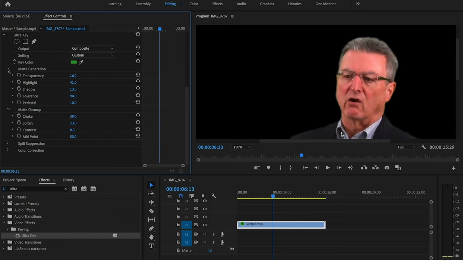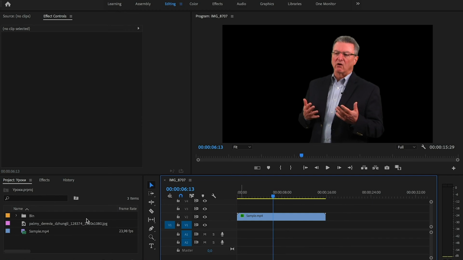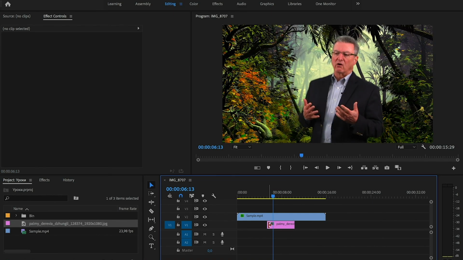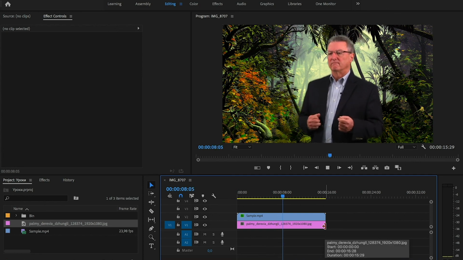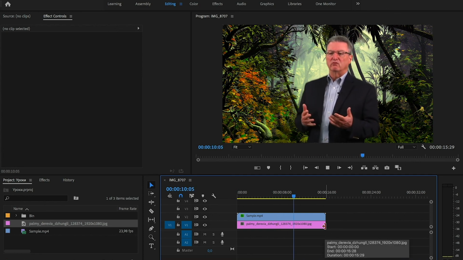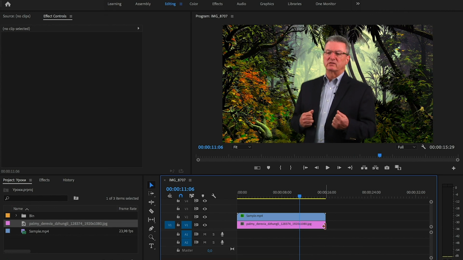Now you can drag your background into the video. I have palms like this. Great, now we have our man on the palms background. You can color correct your video and it will look much nicer.